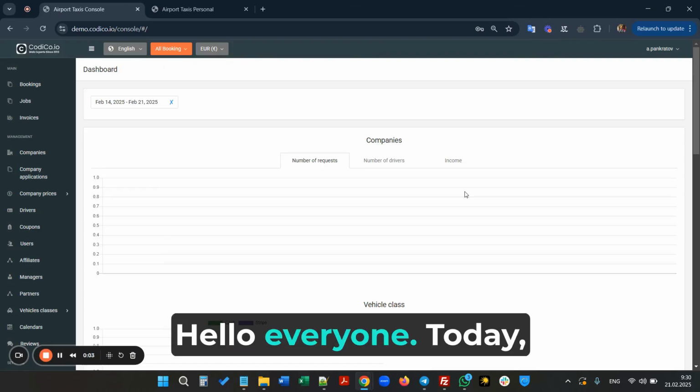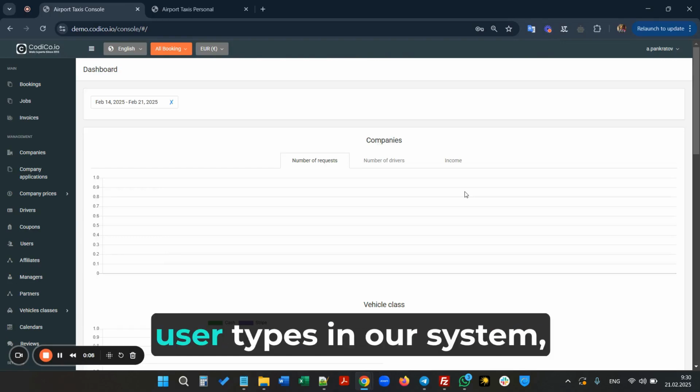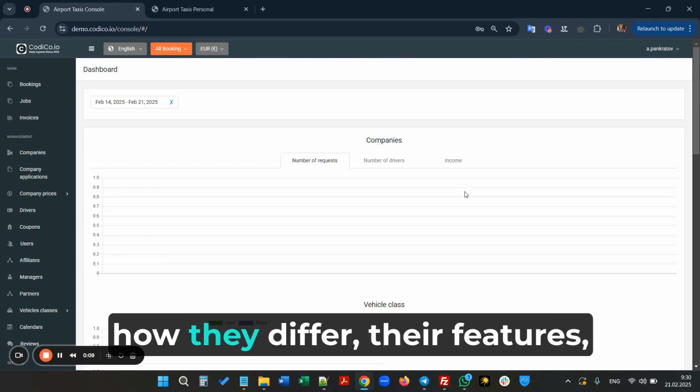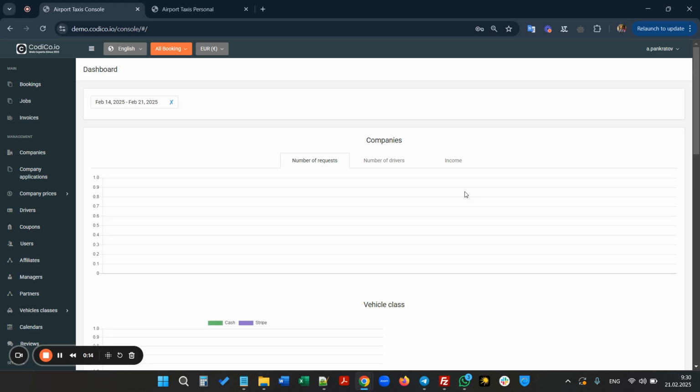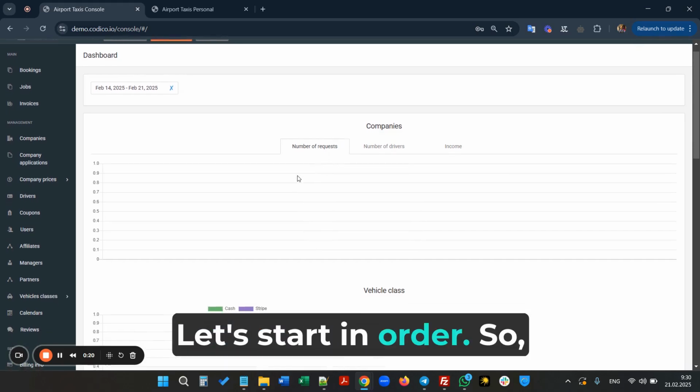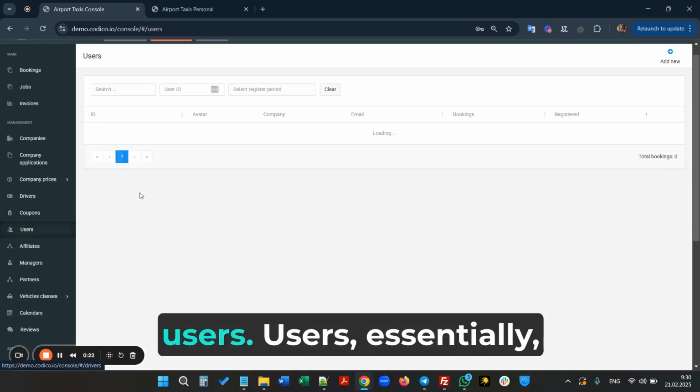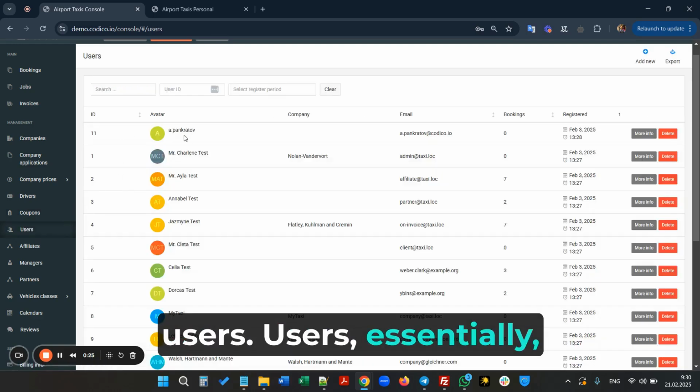Hello, everyone. Today, I want to share a bit about the user types in our system, how they differ, their features, and the purpose of each type. Let's start in order. So, the first type of user is the users. Users essentially are your clients.